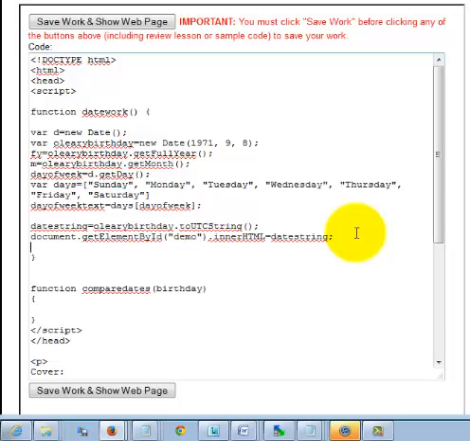And then I'm going to call that function from the dateWork function. So I'm going to say compareDates(O'Leary birthday). It's going to take the variable O'Leary birthday and send that variable, that date, to this function, calling it birthday for use inside of the function.